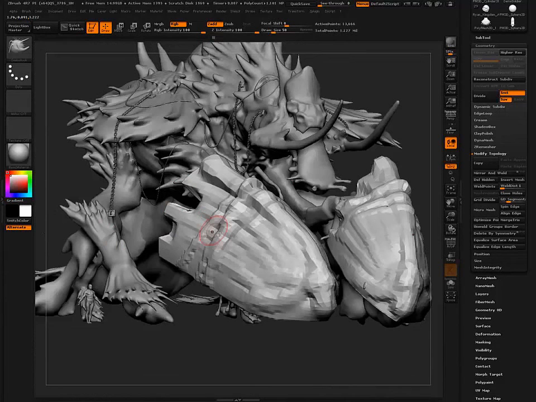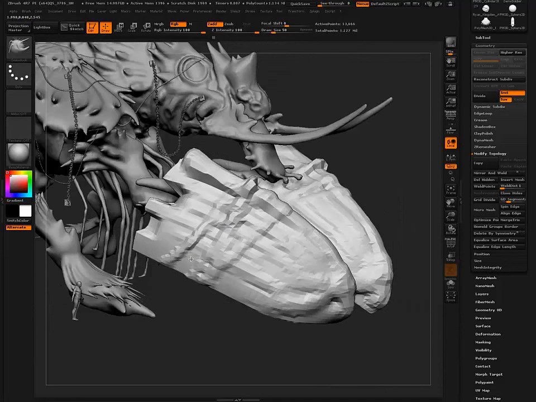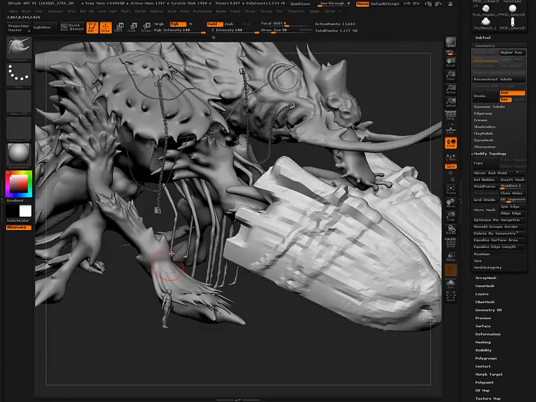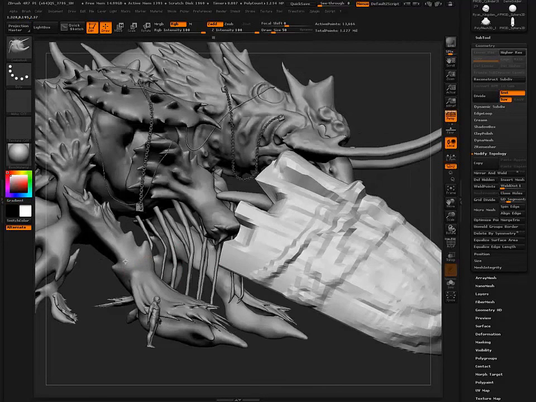Let's turn perspective on too and see how that looks. Yeah, I dig it. I think I'm going to keep it. So I'm going to keep that in the lockout. I know it's massively bizarre, but I'm keeping it.